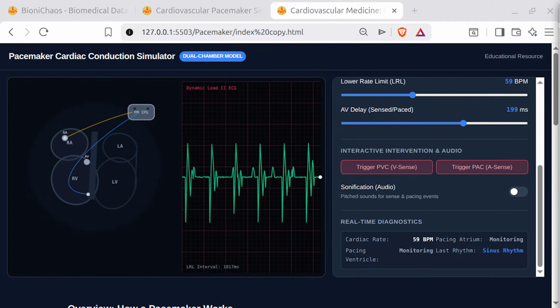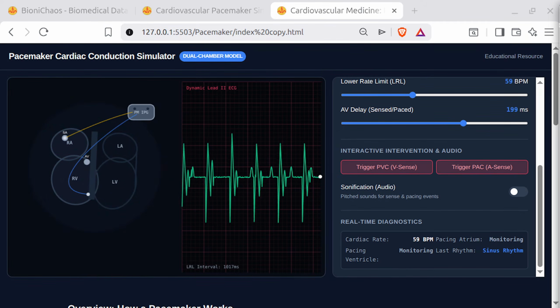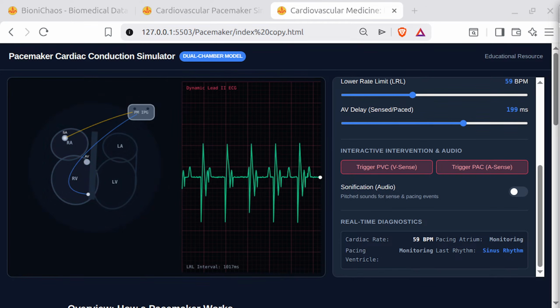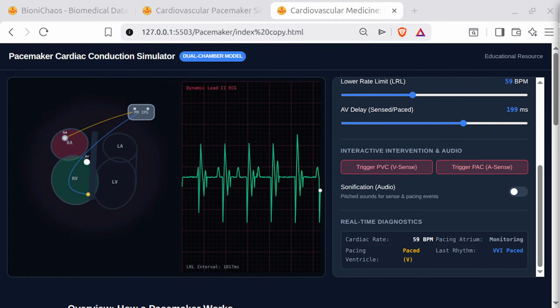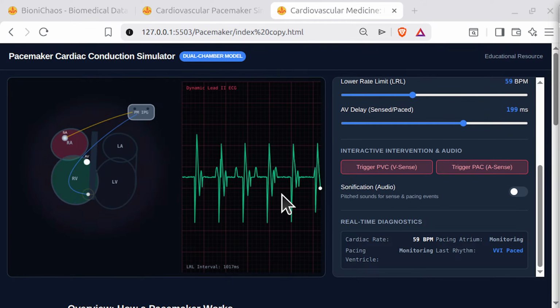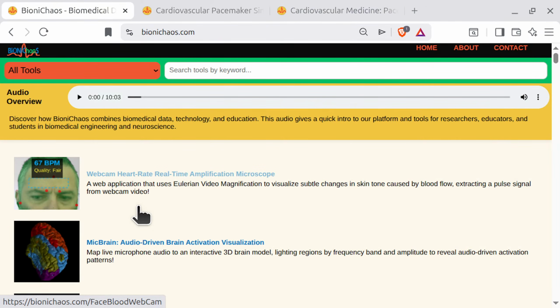So that's Notebook LM. The generated audio is absolutely amazing. The discussion is really good. It's subjective, but I would actually listen to it, especially when you have an interactive element. Everything we do is available eventually on BioniChaos.com. Go check it out and provide your feedback.